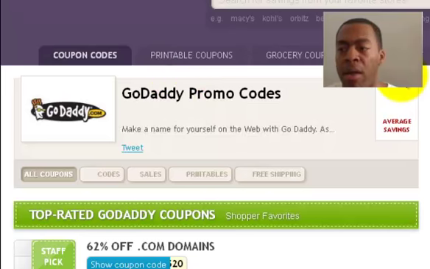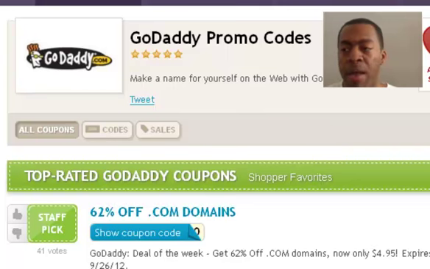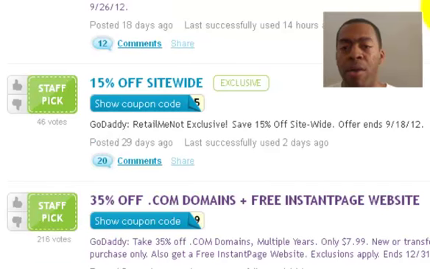As you can see right here, this very first listing, I actually had somebody who signed up with me last week who was getting started, and when I gave her this coupon, she got everything for $5 total out the door, all finished and everything, because I gave her this 62% off coupon. So you come here and you basically look at all the different coupons that are going to be available the day that you're here on this website.